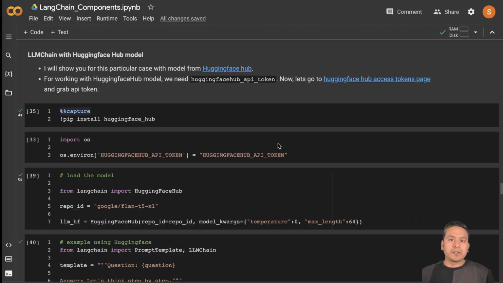Yeah, that's fine. Okay, many of you asked in my previous video whether it is possible to use the Hugging Face Hub models in LangChain, right? If you don't want to use OpenAI, are there any other models that we can use? Yeah, it's possible.